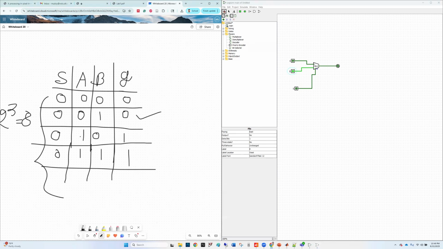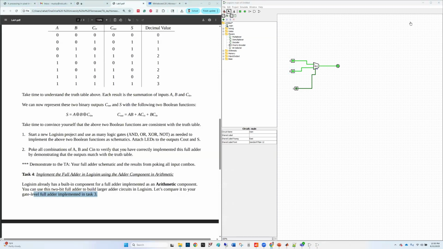Then let's move to the third combination where S is 0, B is 0, and A is 1. So let's make B 0 and A 1. As you can see, the output is 1, which matches the previous truth table. Now let's move to the fourth combination. Let's make S equal 0, A equal 1, and B equal 1 as well. In this case as well, the output is 1. In this way, you have to check all the 8 combinations. I hope you got it.